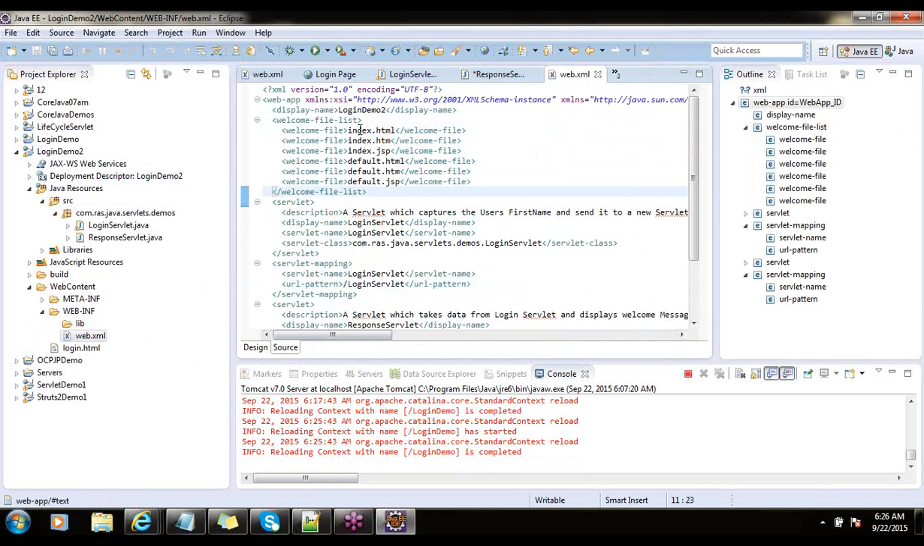There are various welcome file list examples here. Of these, I take HTML. So you can see HTML, HTML, JSP. These are the various welcome file lists they have given. I am making use of this HTML and I am telling my project that I have a login HTML which should be the welcome file for my project. Save it.